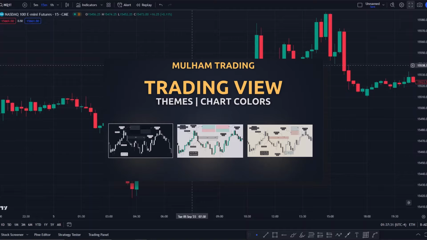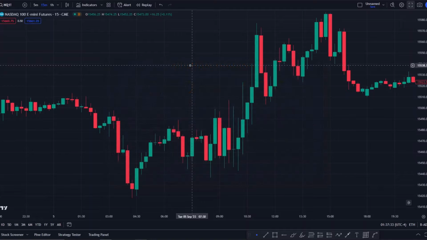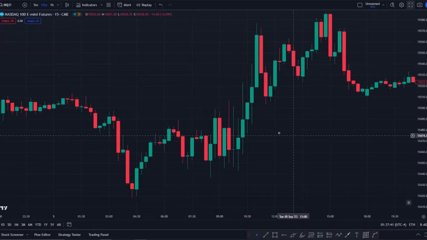Now I'm going to go step by step and show you how to apply those colors into your chart. You can actually go over the same steps for any type of chart. We have 3. I'm going to apply it in one, but you can do the same steps for the other 2. Now, first of all, we're going to start with the background.